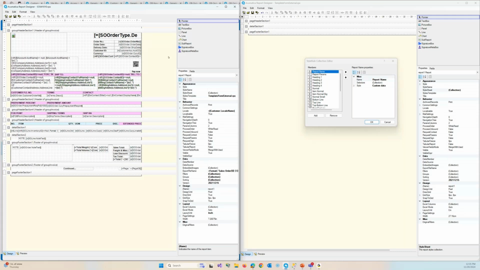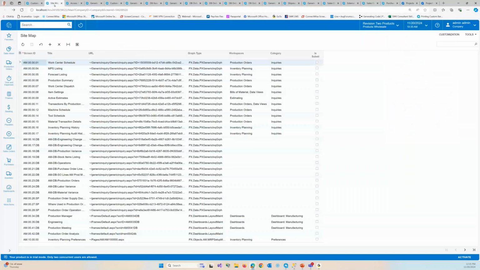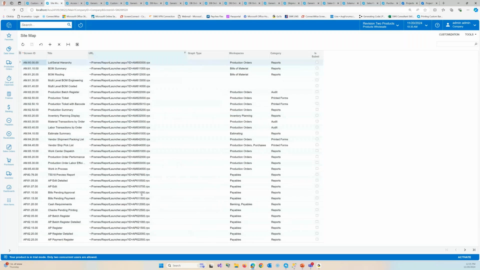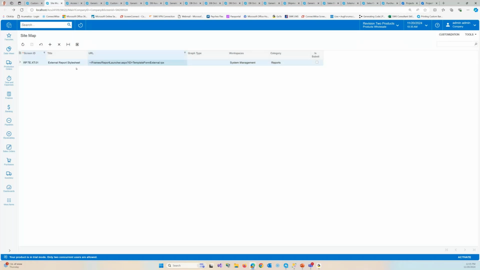And so one of the very first things I do is I make it a report itself. So I come over here and I find some report. Usually you can find it just by looking for anything that contains RPX. And you'll find that we have all these. This is the sitemap, and it shows you all the different reports in the system. Well, I made my own report, and it starts with RP, and it's just the external report style sheet.